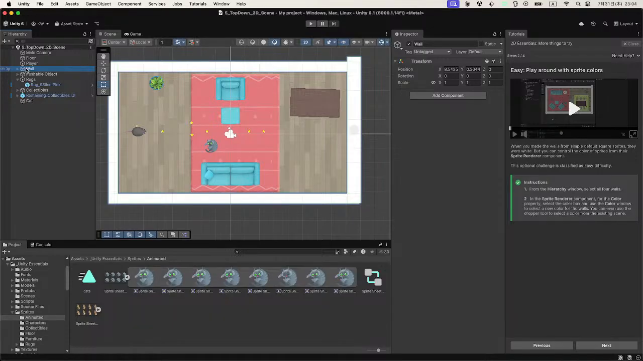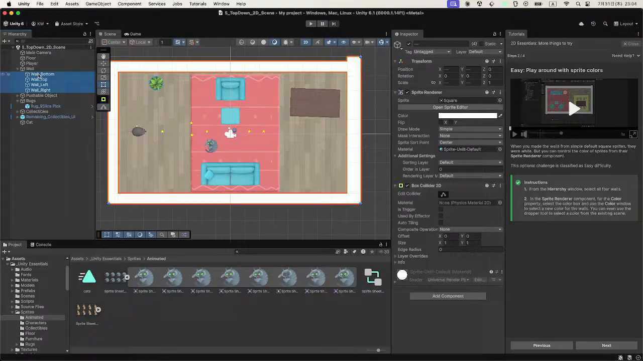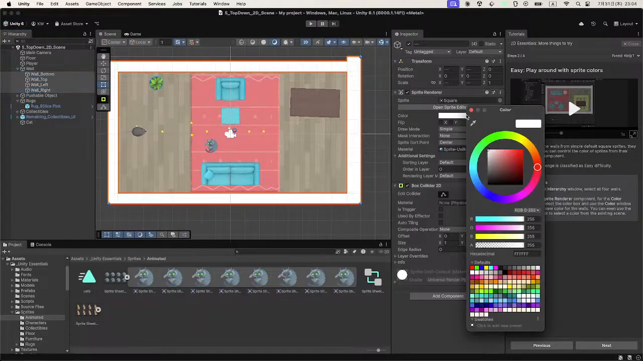Do I need to select all of the game objects in wall like this? And in the sprite renderer component, select the color. Yeah. Okay. Maybe this is the dropper.